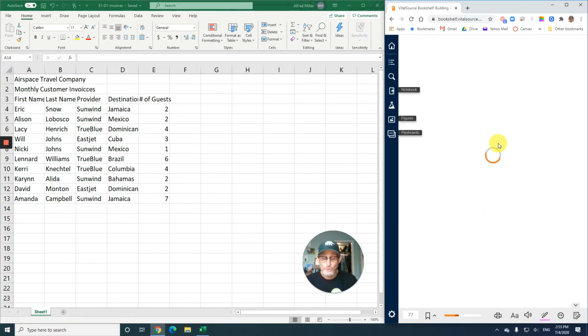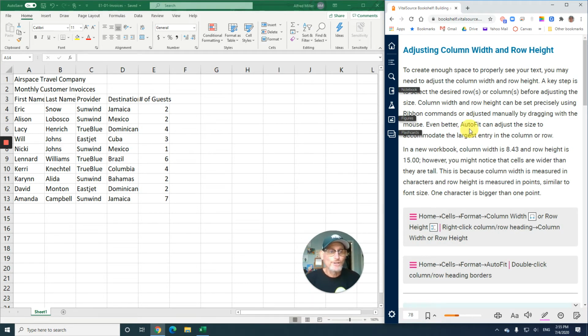Moving into the next portion of the book here, the next chapter, adjusting column width and row height. To create enough space to properly see your text, you may need to adjust the column width and row height. A key step is to select the desired rows or columns before adjusting the size. Column width and row height can be set precisely using the ribbon commands or adjusted manually by dragging the mouse.